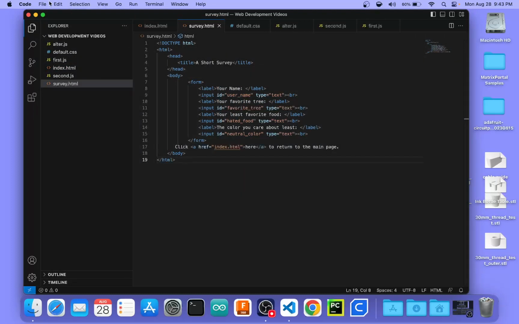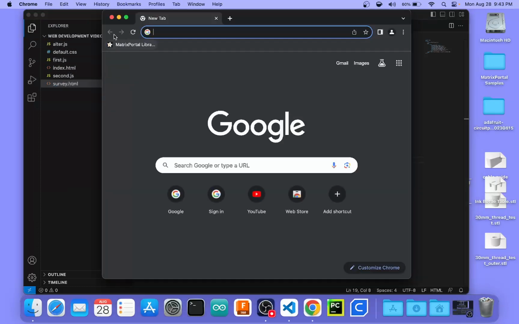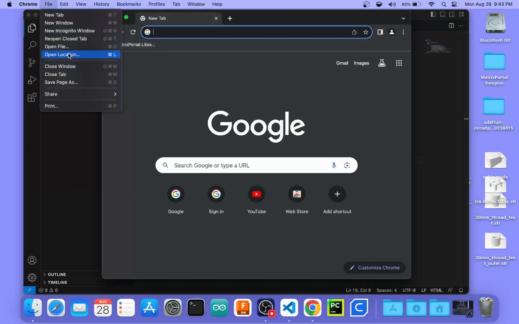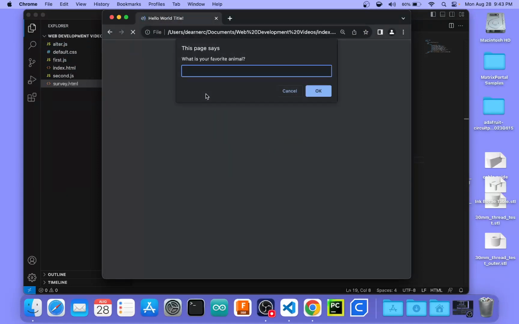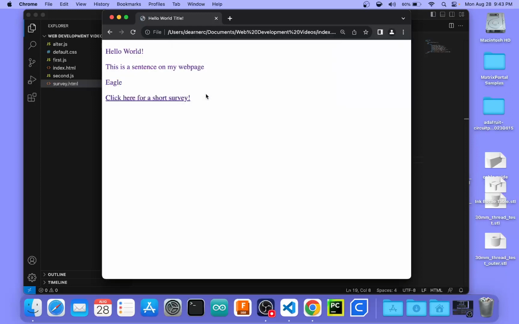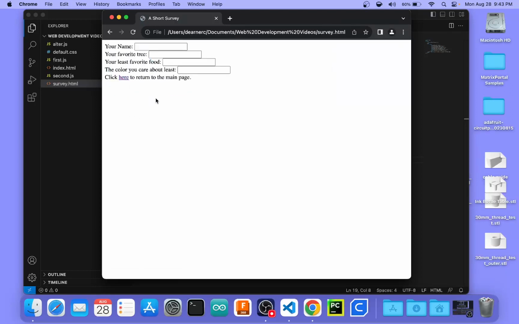So I'm going to save all just to make sure I've captured any changes. And I am going to go ahead and load it in Google Chrome to remind everybody of what it looks like. So I'm going to go to Open File. I'm going to open my index.html and it's going to prompt me for my favorite animal because the JavaScript is still running on that page. I haven't taken it off yet. And this is the web page from one of our previous videos. We're going to click through to the survey, which is what we made on our last one. And you'll notice there's basically no styling applied.